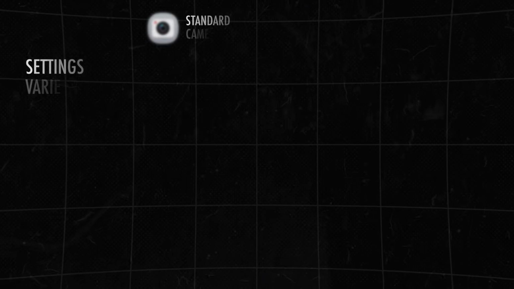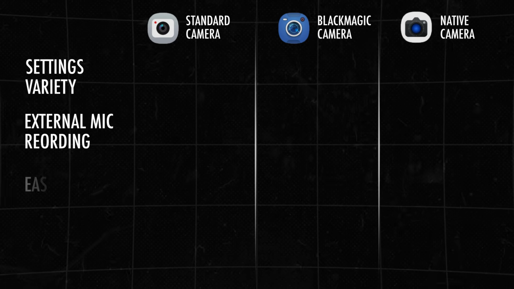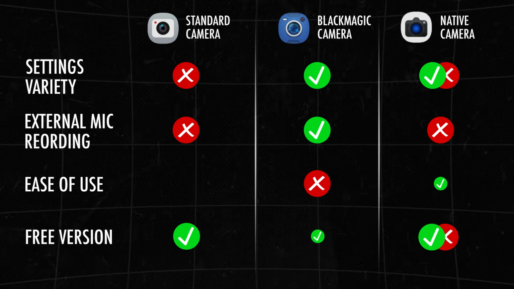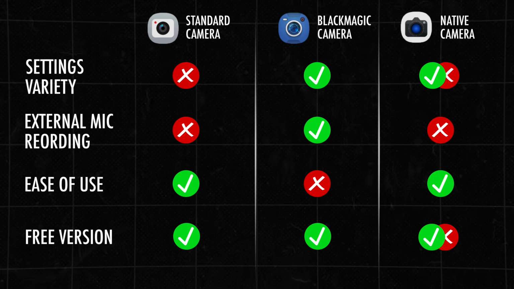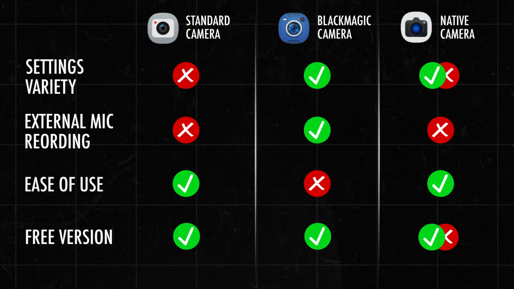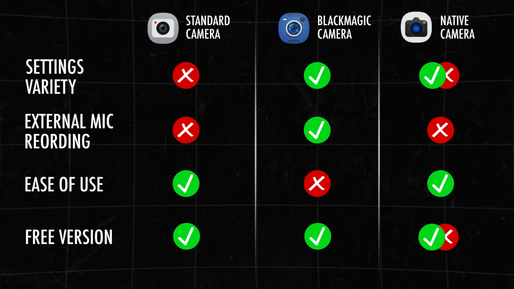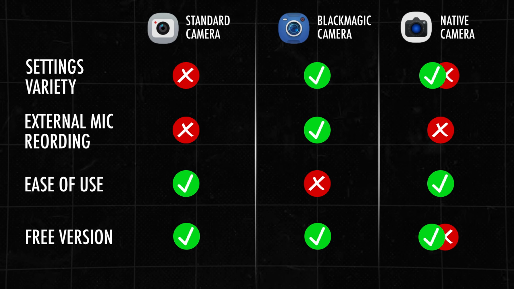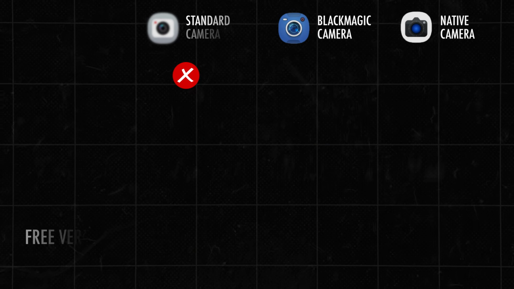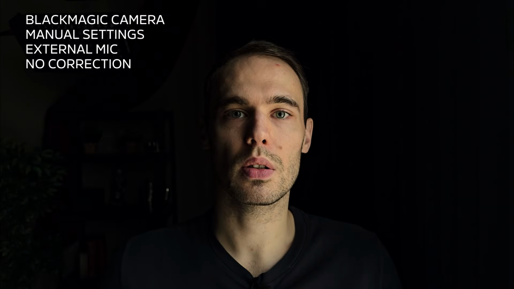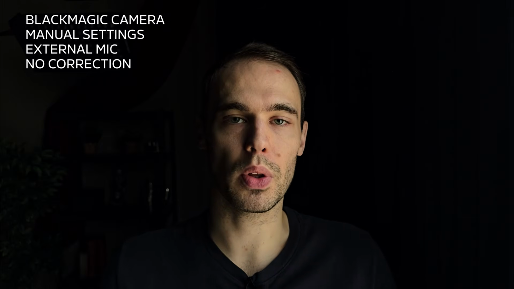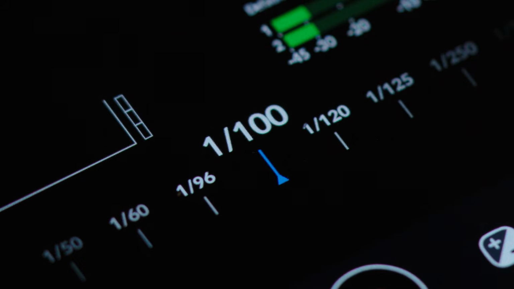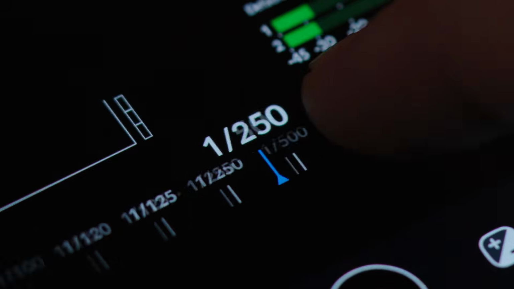So here's the comparison table. I included such points as the variety of settings, external mic recording, the general ease of use, and the availability of the free version. For example, the native camera app is free, but you can get the full functionality only in the paid version. Yes, it is only $10, but in comparison to Blackmagic app, which is completely free, this is a huge drawback. So the best camera app is the one that you are most comfortable with. For me it is Blackmagic because it helps me solve all my tasks and it provides the best functionality, and what is more important, it is free.